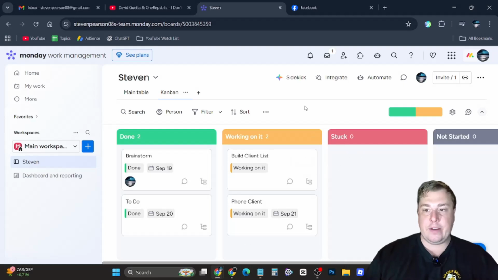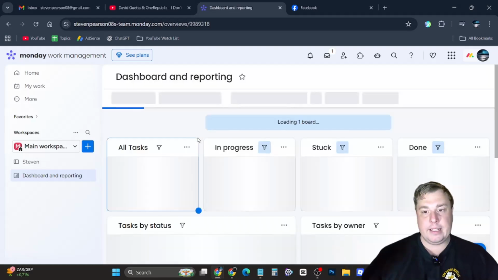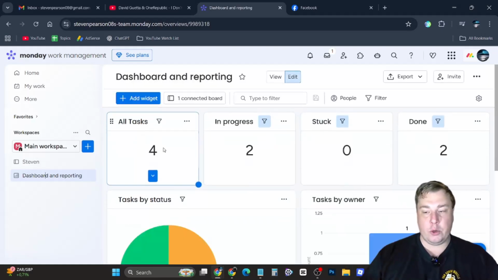Okay, so they do have a lot of features. Personally myself, I don't use all the features, but you have a dashboard and reporting feature. This is a good overview to look at once per month to see if you're on the right track or not. So you can see all tasks 4, in progress 2, stuck 0, done 2.